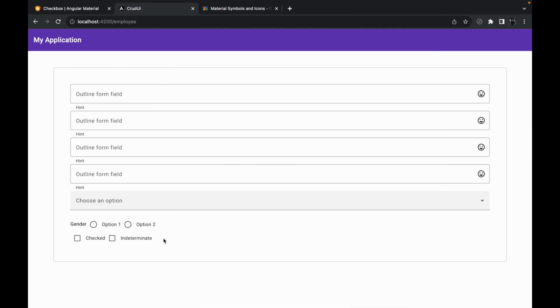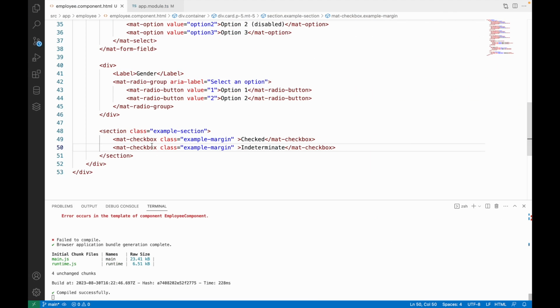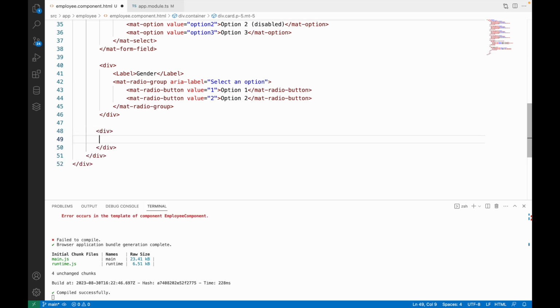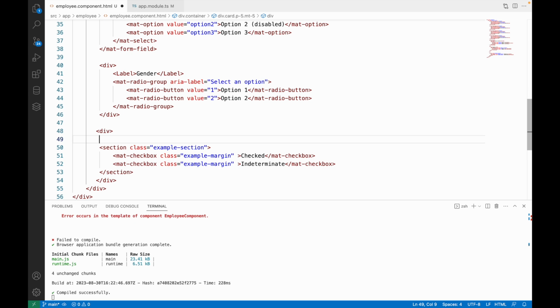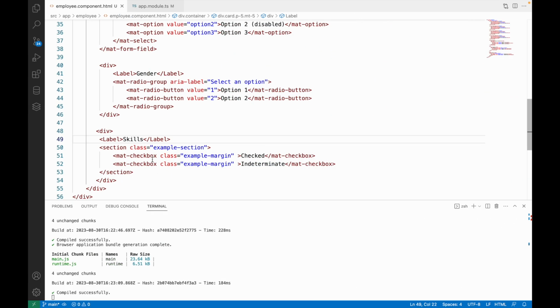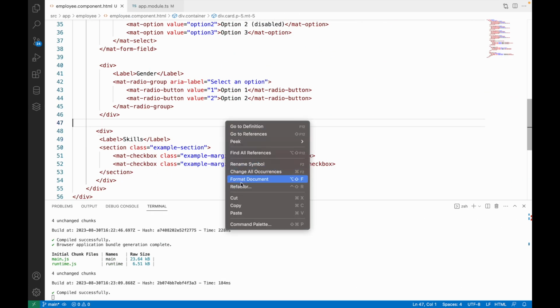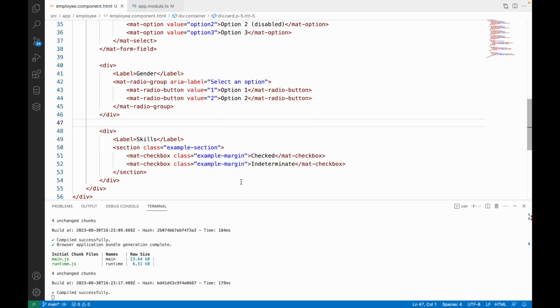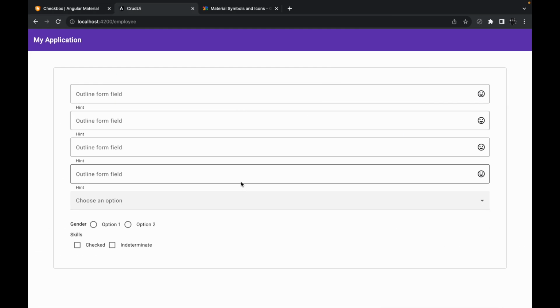And now if you just see, we got the checkboxes also. Again, we need some label. So what we can do, we can just use one division. Inside the division, we can just use one label, and inside the label, we can just use skills as a text, something like this. And yes, now it is looking quite good. And let me just format the code. Now yes, it is looking perfectly fine.